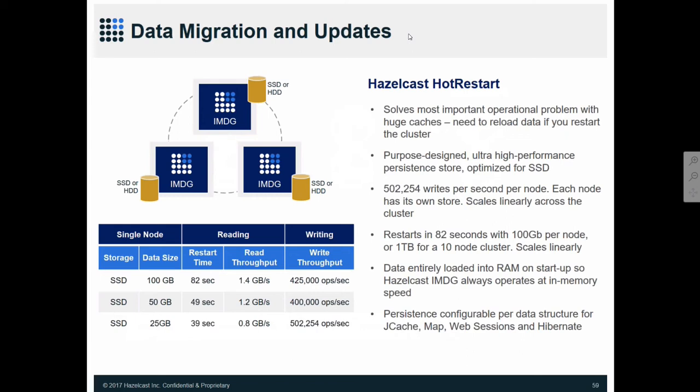In this example, it is 100 gigabytes per node on a 10-node cluster, so 1 terabyte of data, and you can reload this in under 100 seconds. That means if you really have to shut down the cluster at some point, that makes it extremely easy to minimize the maintenance window time.